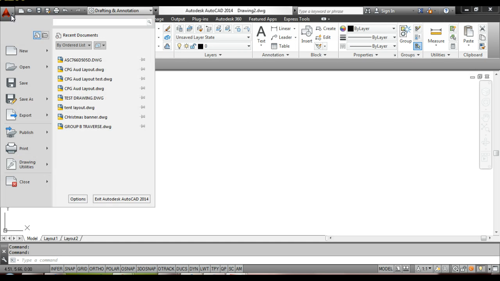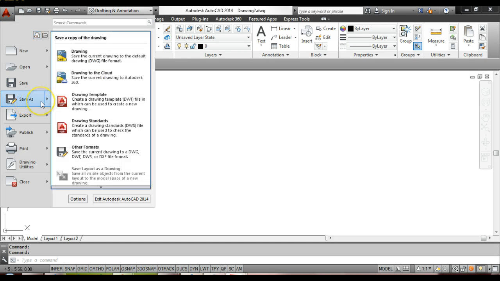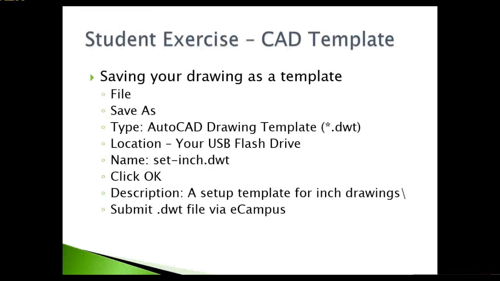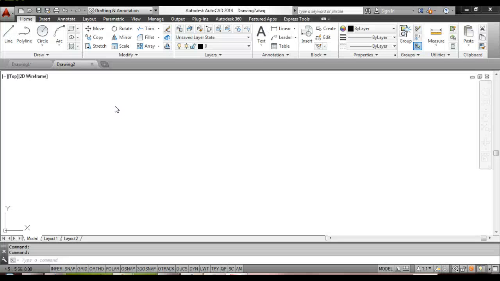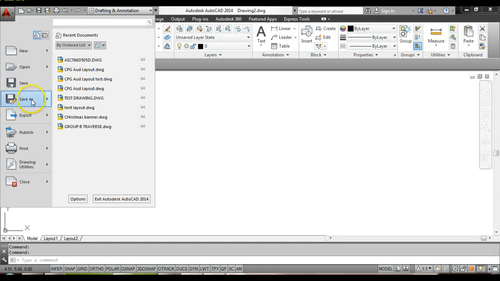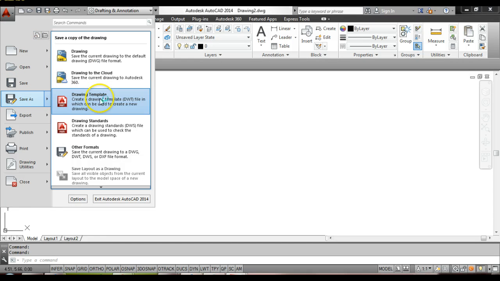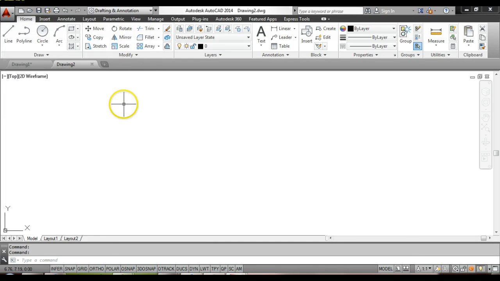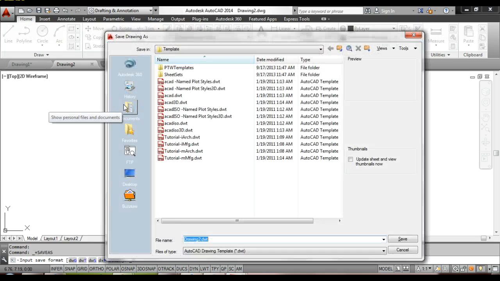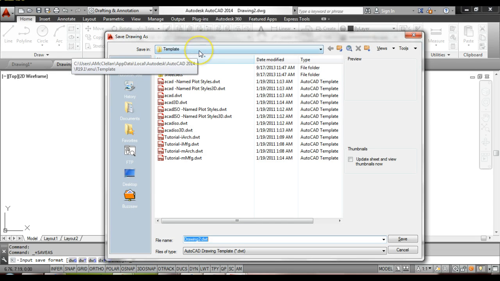So click our menu browser button, go to Save As, and notice this time you want to save not just as a drawing file, but we're going to save it as a template or a DWT file. So that's what we're going to choose is a DWT. So Save As, DWT or drawing template.